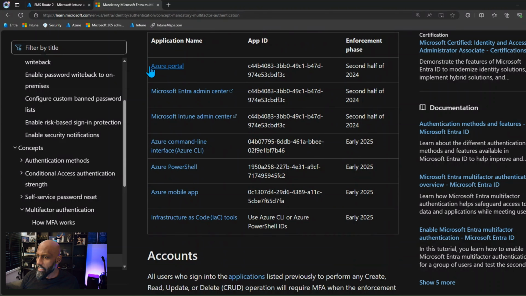But as you can see, there are a number of important portals that are going on this day. You can see the application ID as well.